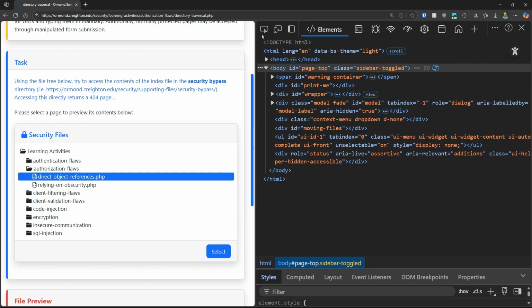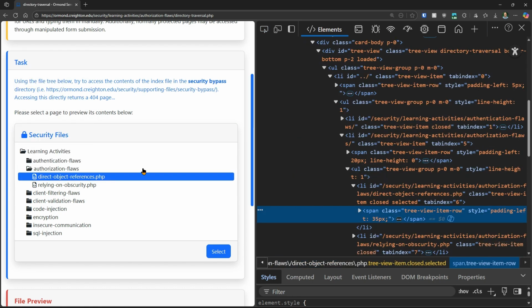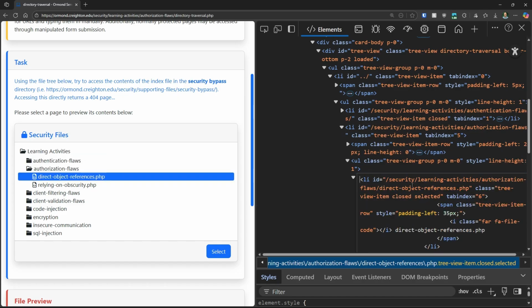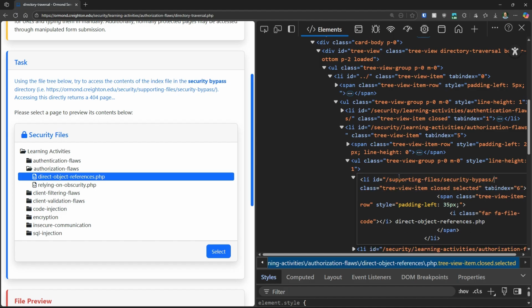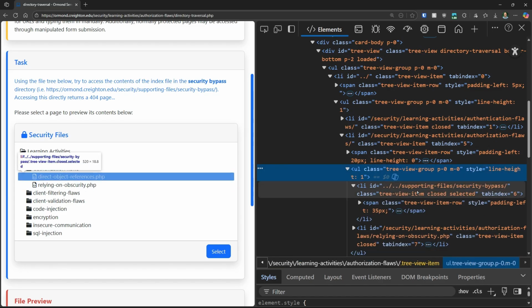So to do that, I'm going to go ahead and pick this picker tool and select the direct object references. So you notice this has a reference to these specific directories that I want to gain access to. So I'll go ahead and edit this one, and this ID I want to change to get into that directory, which is supporting files/security bypass. But what I need to do is step out 2 directories. So I'm going to go ../../ and then step into those 2 directories.